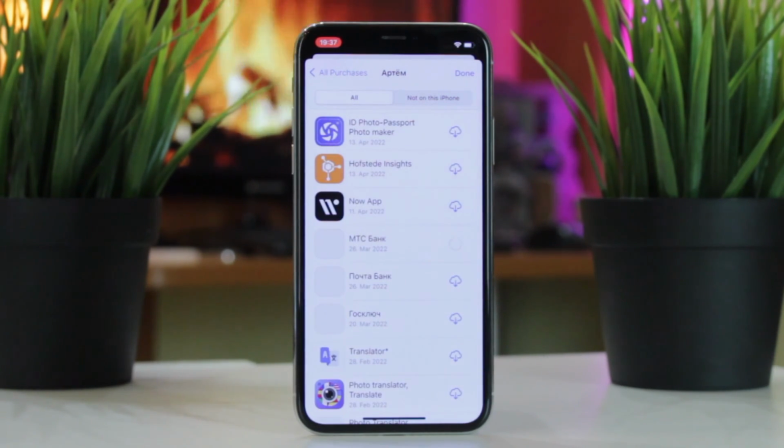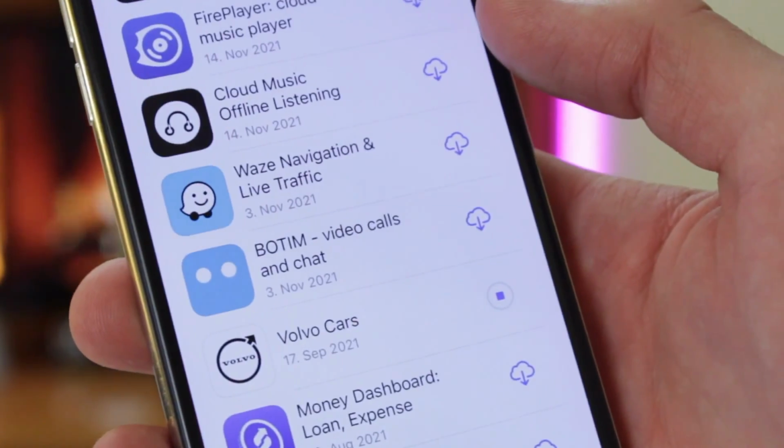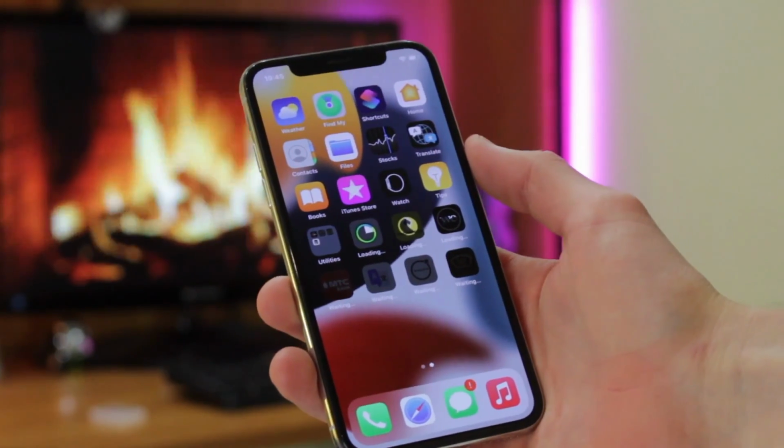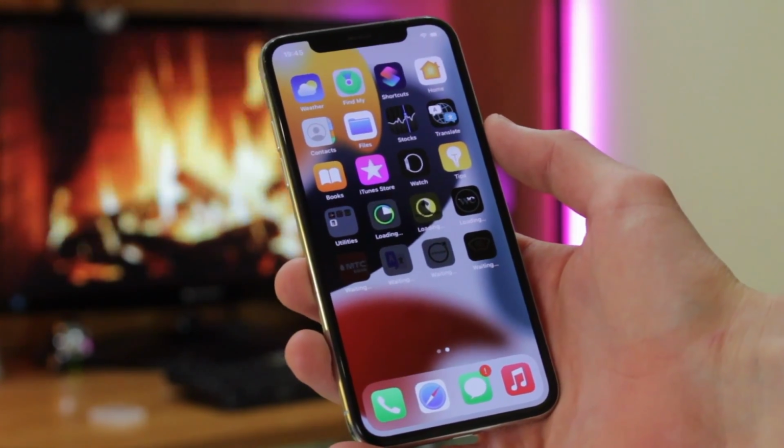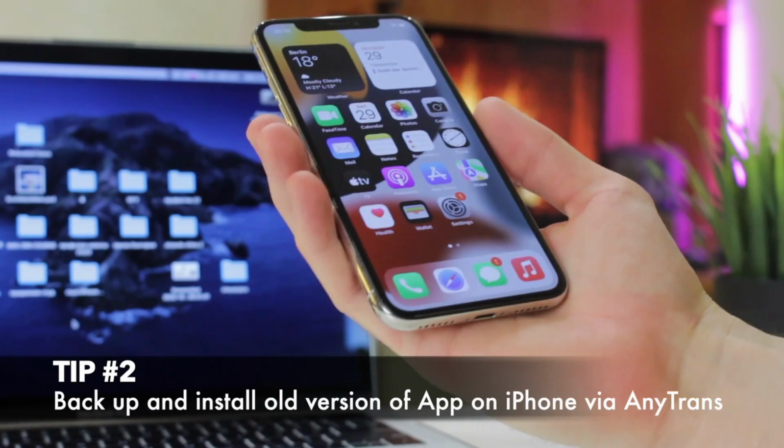However, I would like to inform you that this method doesn't cover the applications which you haven't downloaded or bought before. This is gonna work only if the app is on your Apple ID list and not limited to your device. The second method is less time consuming and more user friendly.